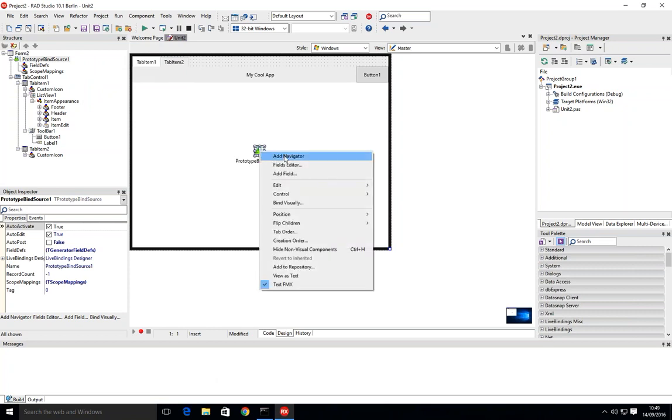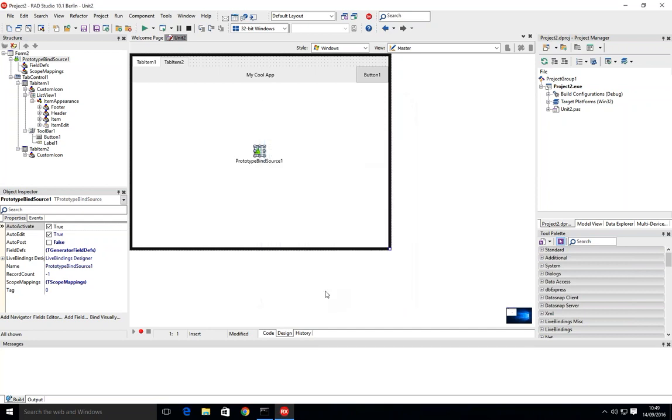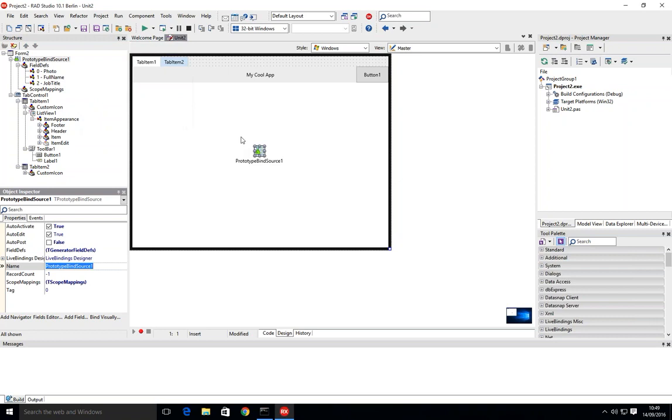Here I'm just going to go ahead and add some fields. Fields are going to help me just with a prototyping phase. Now I'm going to grab these three here. So I've got contacts, bitmap, name and title. Now what you can do is you can rename these. So name, I'm going to call this photo, my name, I'm going to call full name, and job title. So you could name these to match the properties of your objects, and then later on you can actually link those straight in.